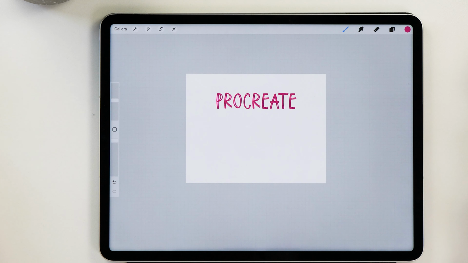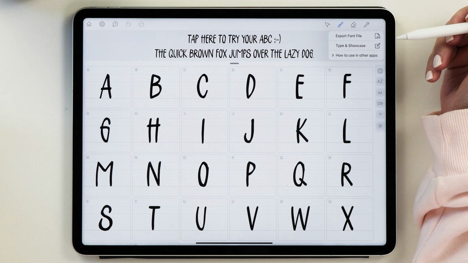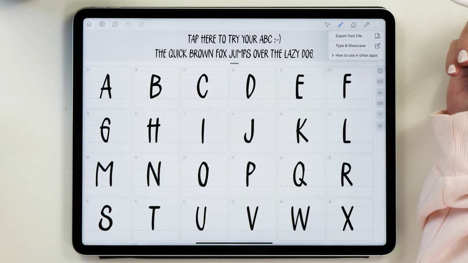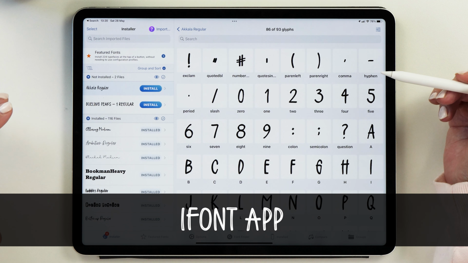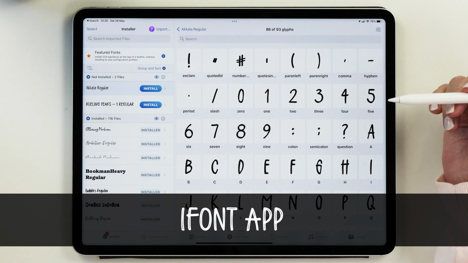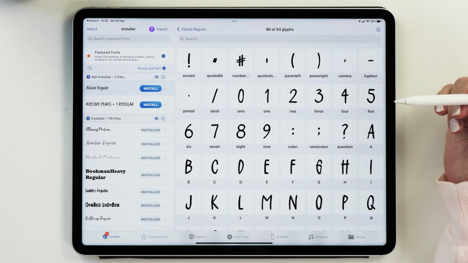It works the other way around too, so if you only wanted to have lowercase letters, you can do this as well. If you wanted to use your font maybe on your laptop or any other device, you can also export the font file and then save it to your Files app. And now you can use an app such as iFont to install your font for any app on your iPad. If you're curious to learn how this works, I've got another video where I'm showing you exactly how this works, and I will leave a link in the description of this video.